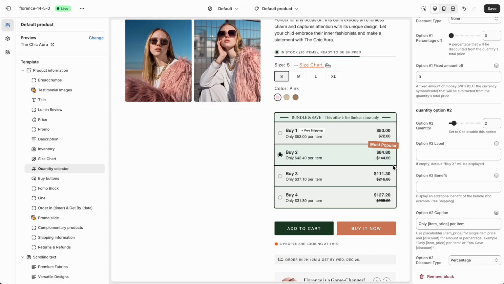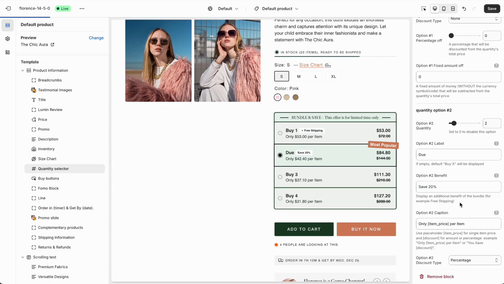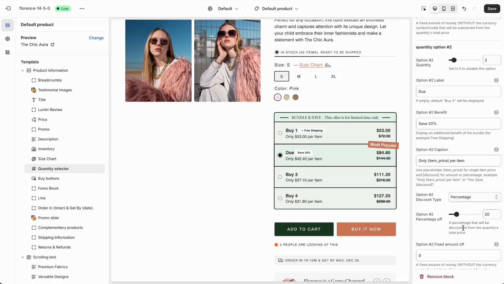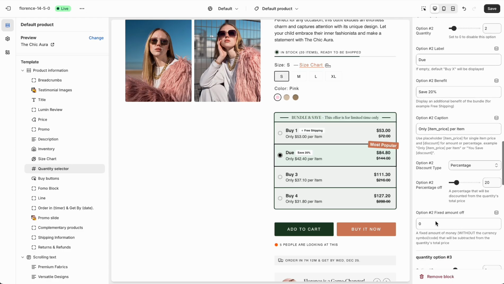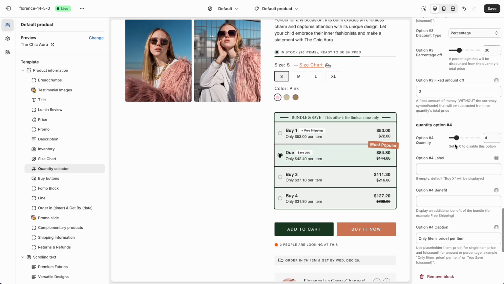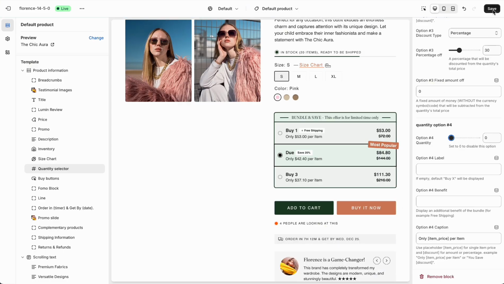Label, text that identifies a field or section, for example, quantity or custom message. Caption, a short description or additional information displayed below label to provide context. Discount type. Shopify offers several types of discounts that can be applied to quantity breaks. Set the quantity to 0 if you want to hide any option.